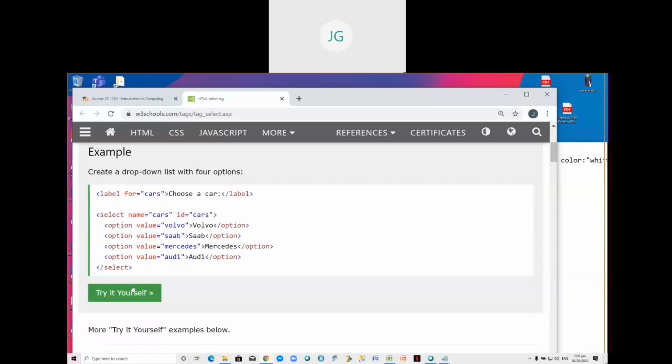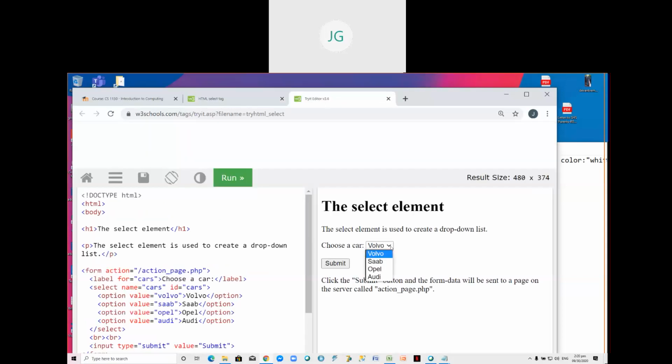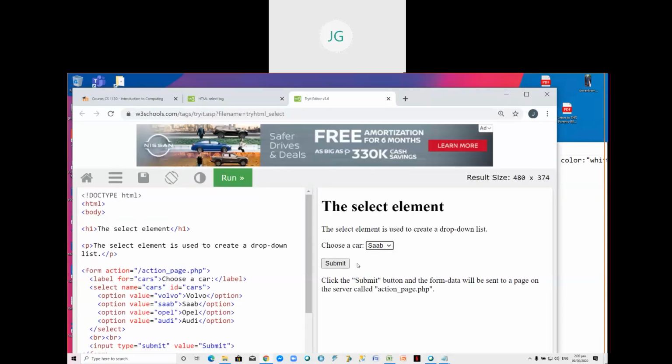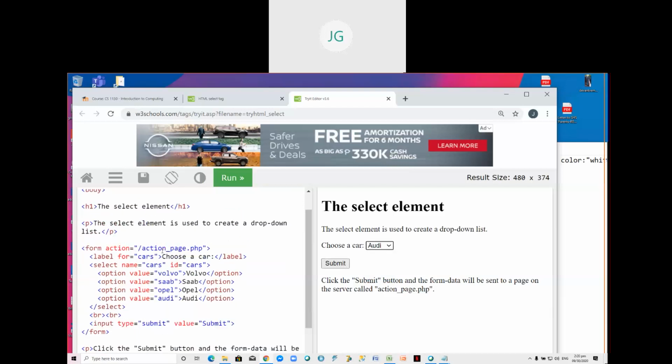For example, you have a selection of cars, say Volvo, then Audi. Do you follow? This is called a select. The actual code is like this. When you have a select, you start with a select tag. You also give it a name and ID like the regular input, and you also end it with a slash select tag.